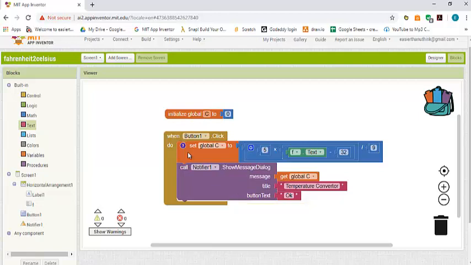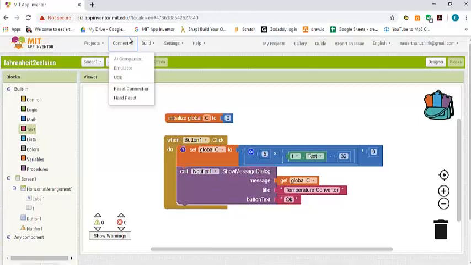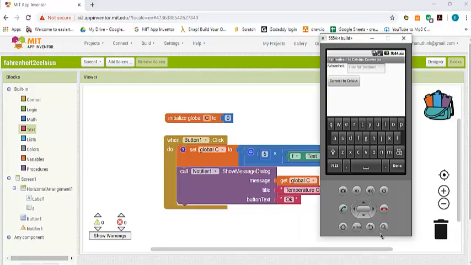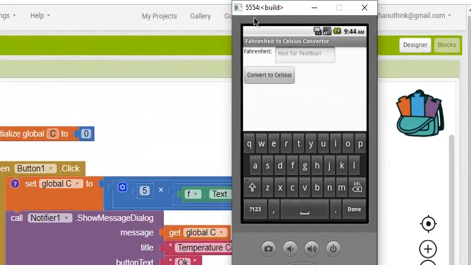Again, to test, you go to connect and then emulator. You wait a few minutes and then you can check it. I've already started my emulator. So this is my app that I just created.